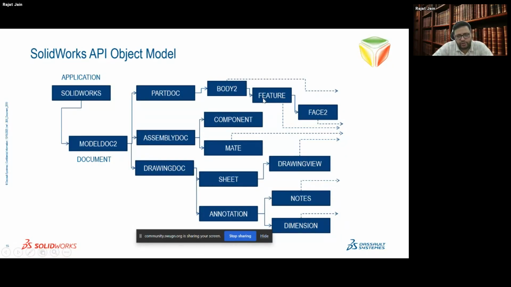And then for each of the features, we can get the various faces and the edges, and so on and so forth. Again, talking about the assembly document, from the assembly doc, we can get access to the various components that are present in the assembly. We can also get access to the constraints, the mates. And there is other information which you can get through these docs.